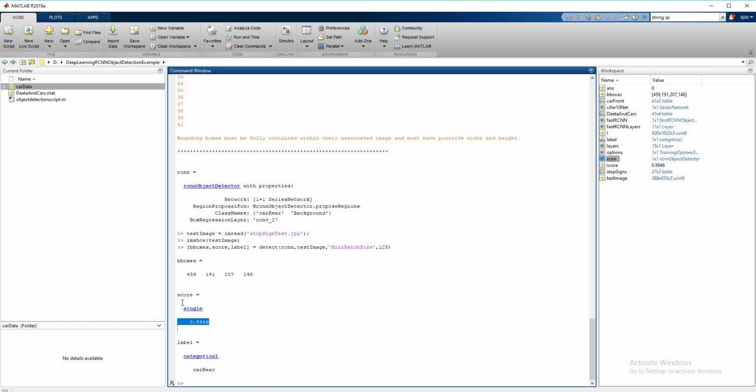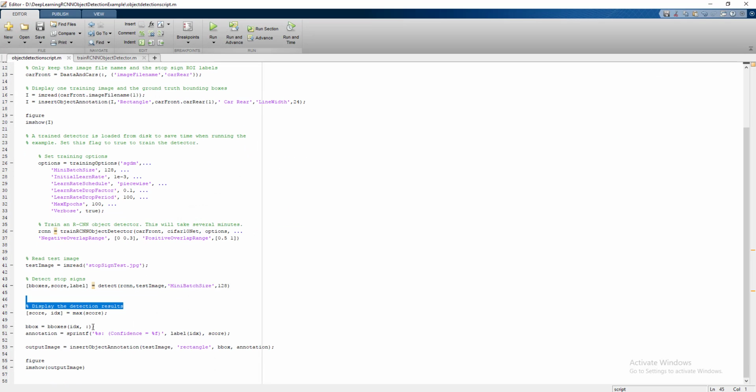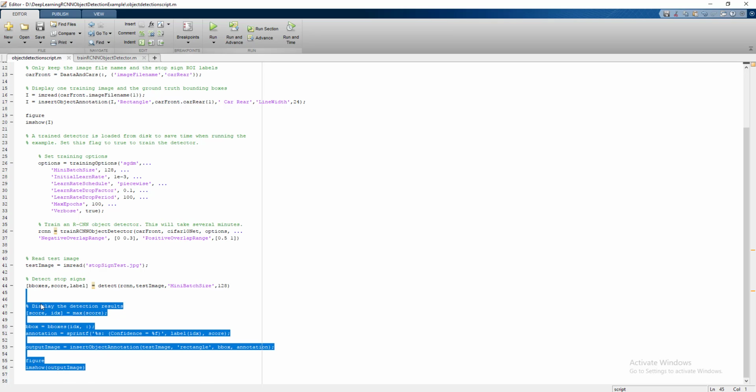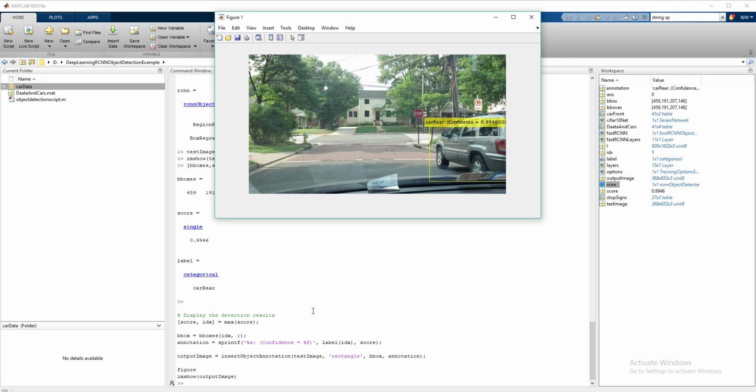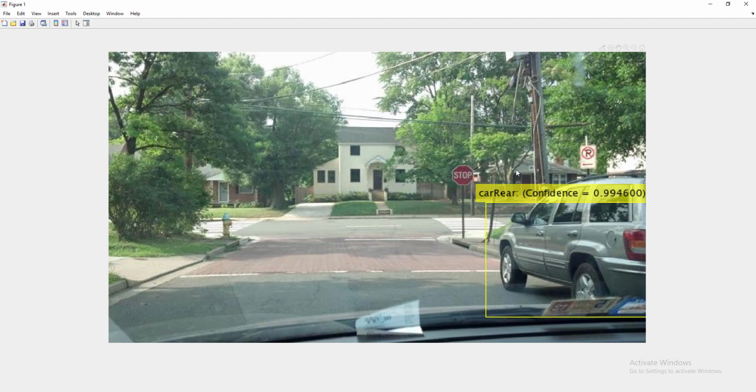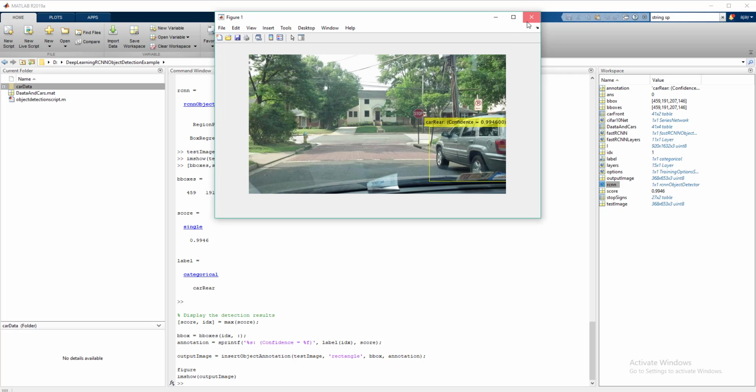It contains a single score, 0.9946, and the type of feature is car rear, categorical. Let's see how it looks. So I'm going to call insert object annotation again, and you will see the output. You can see here the final output. It is able to detect even the very slightest car rear with a confidence score of 0.99460.